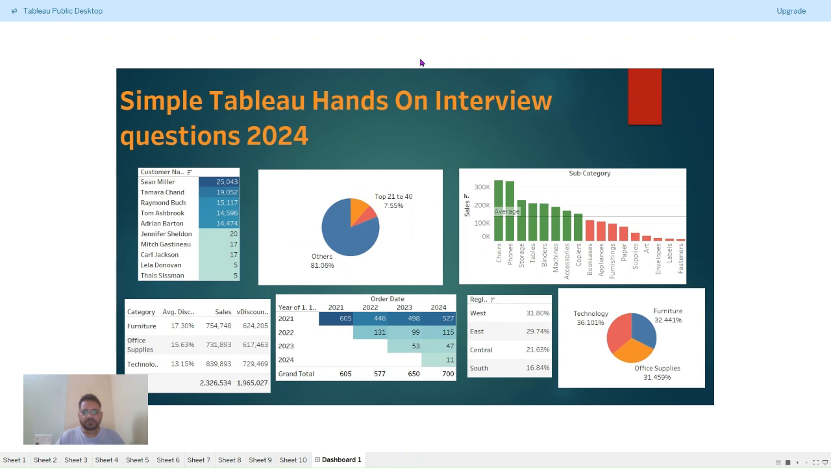Hello friends. So today I have come up with some simple Tableau interview questions which are being asked currently as a hands-on or as a machine test, you can say. These are very simple questions which you can do in 1 to 3 minutes for the interview. Currently I'm looking for a job change and I have applied for some interviews.